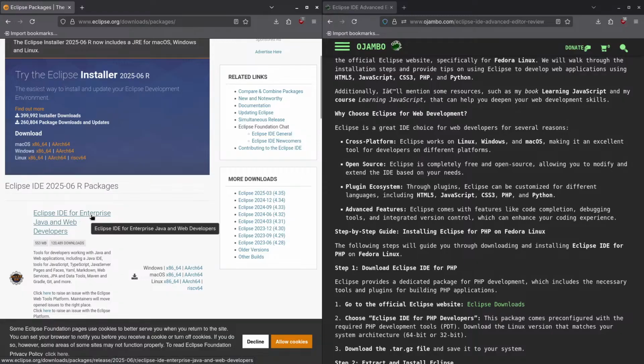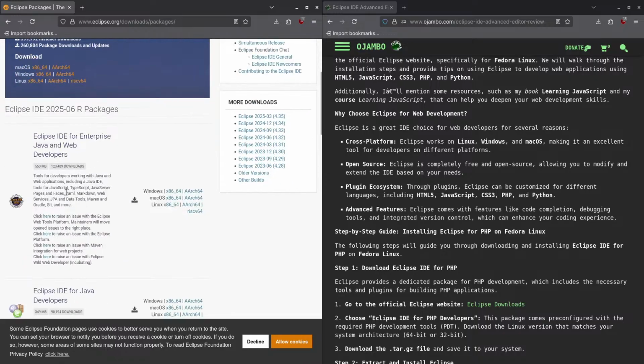That's the one for the enterprise Java and web developers. As you can see, its size is about half a gig. I'm not interested in that one. You see, it comes with so many things here: TypeScript, Java, server, faces, YAML, Markdown, web services, etc. I said I'm not interested in that one.